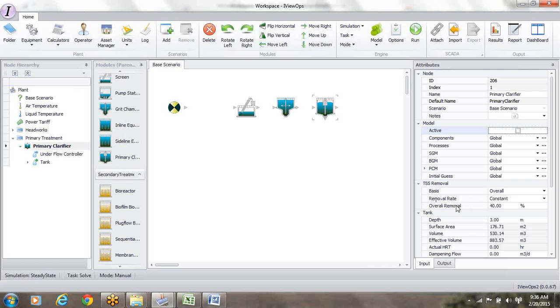Let's get to this section, TSS removal. There are two methods. We'll just stay with overall TSS removal. You can have a constant TSS removal or a variable one, or in IViewOps 3 with chemically enhanced primary treatment, it will compute the TSS removal based on chemical dosing. So you have all those features. Right now, we'll stay with constant. Variable means it'll compute it based on the flow rate for that time step, which is relevant for dynamic simulation. Let's say it has 60% TSS removal.